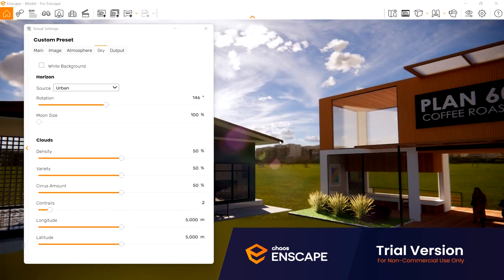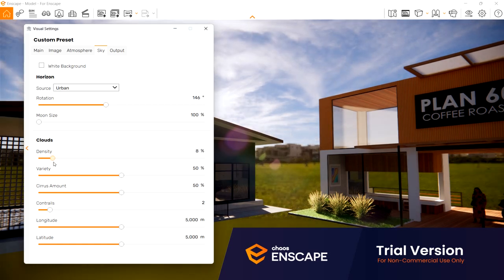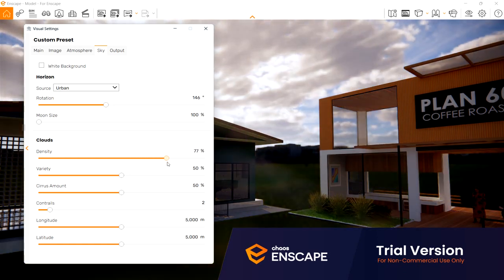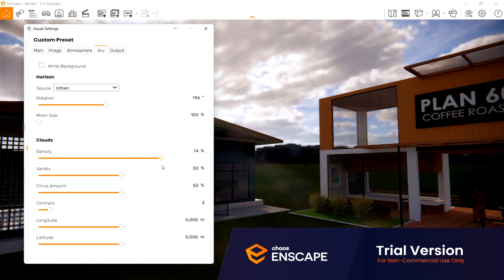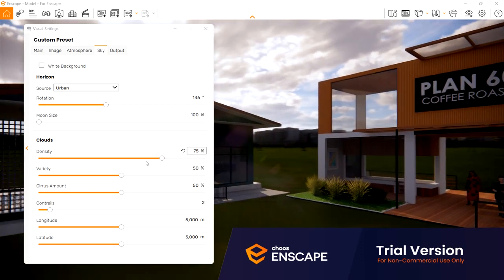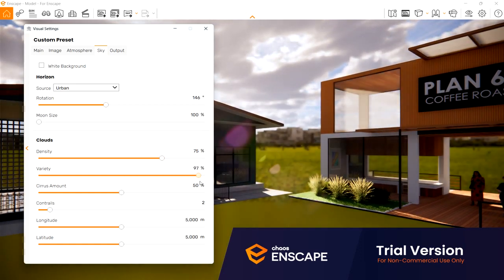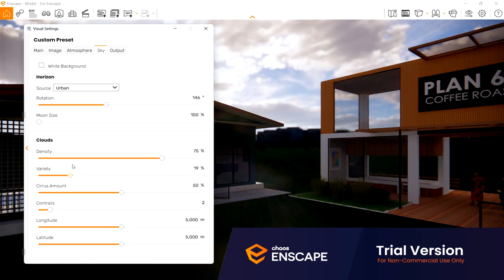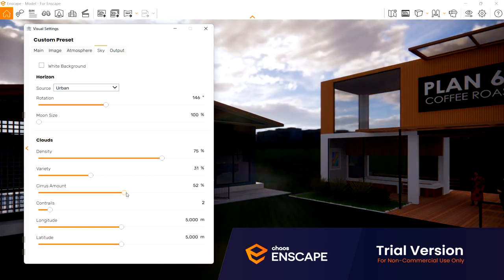Instead of looking at that, let's take a look at something else which I think is useful, which is your cloud adjustments. So this will let you grab your slider here to make your clouds either very, very sparse or very, very thick. So you can create a bit of a cloud cover if you want to, taking a little edge off the sunlight that way. You can adjust the variety of your clouds. If you want them to all be really thick and fluffy or a little bit more tenuous, you can. You can adjust cirrus amounts.